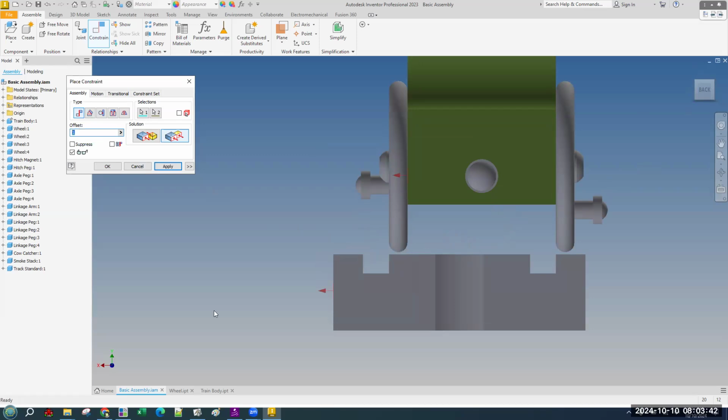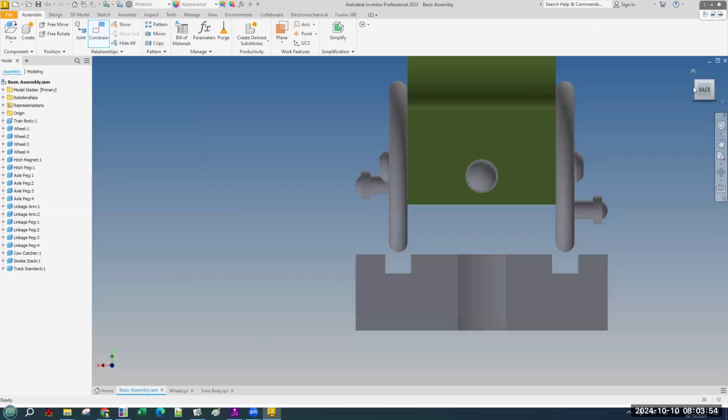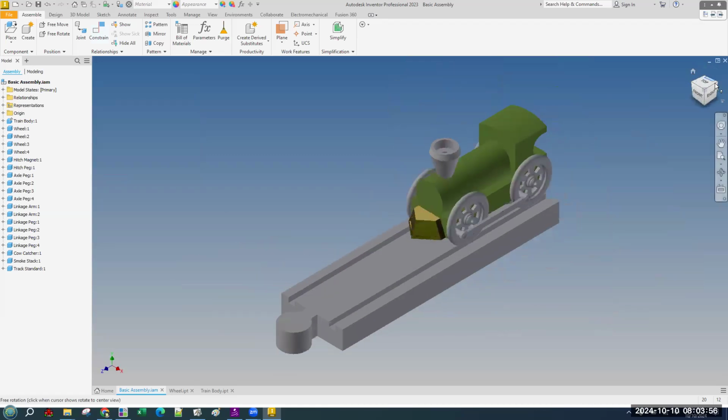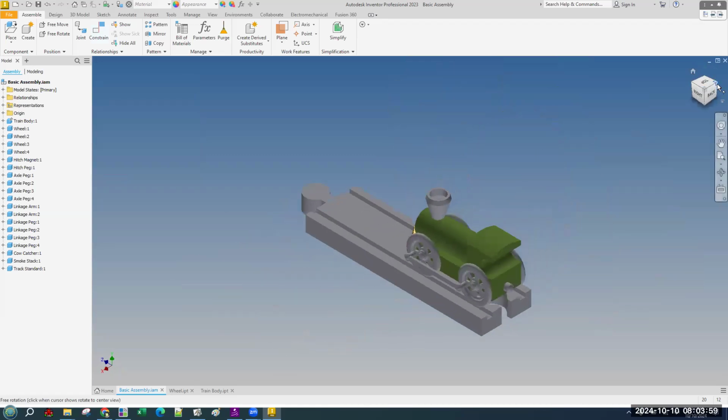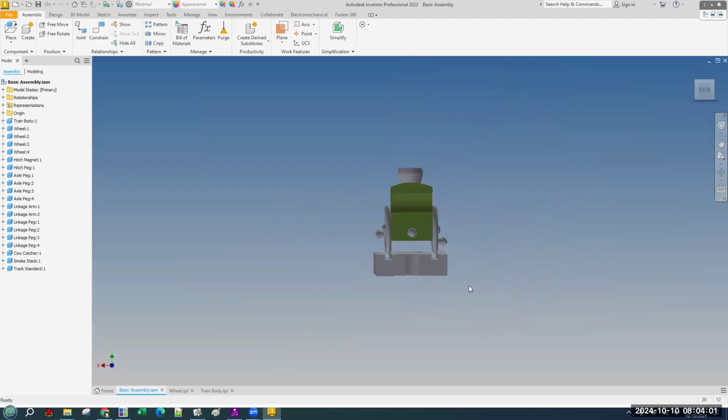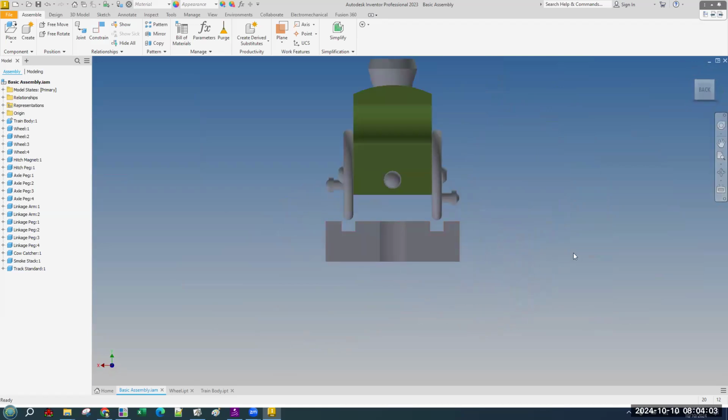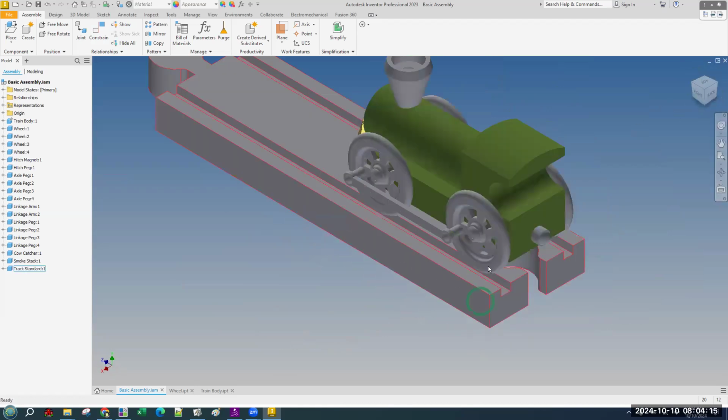So 1 inch was too much. Let's see what 0.5 does. 0.5 is not enough. What does 0.6 do? Still not enough. 0.7. I think that looks pretty good. So the offset is going to be 0.7. And so now we've got it lined up here, and we've got it directly over the tracks. And if you're ever not sure which constraint you still need, grab the part that still moves and figure out which way it moves. It only moves up and down, so we need to constrain it to that height.